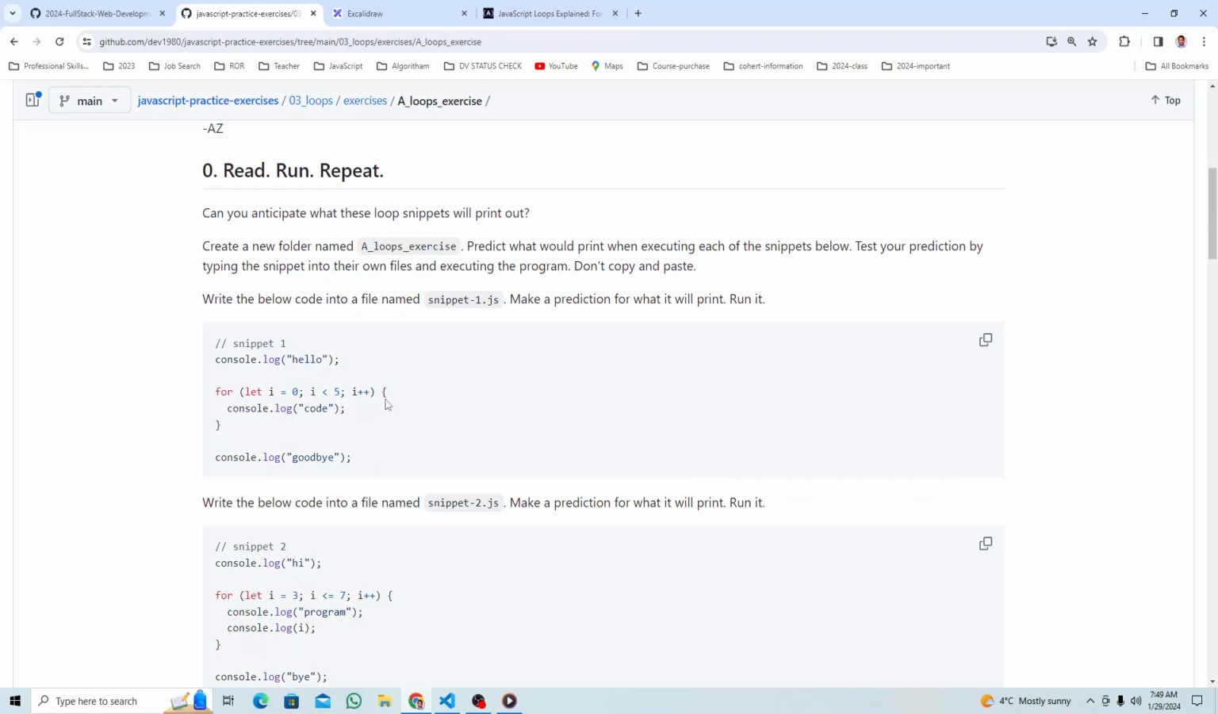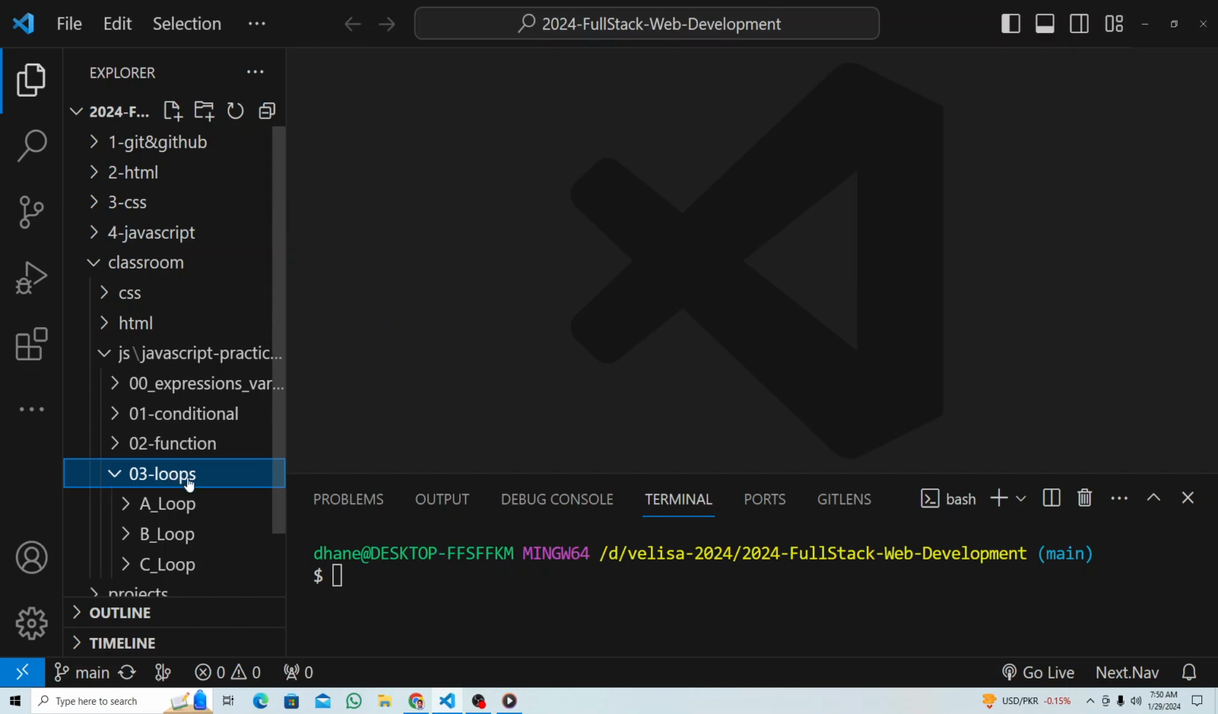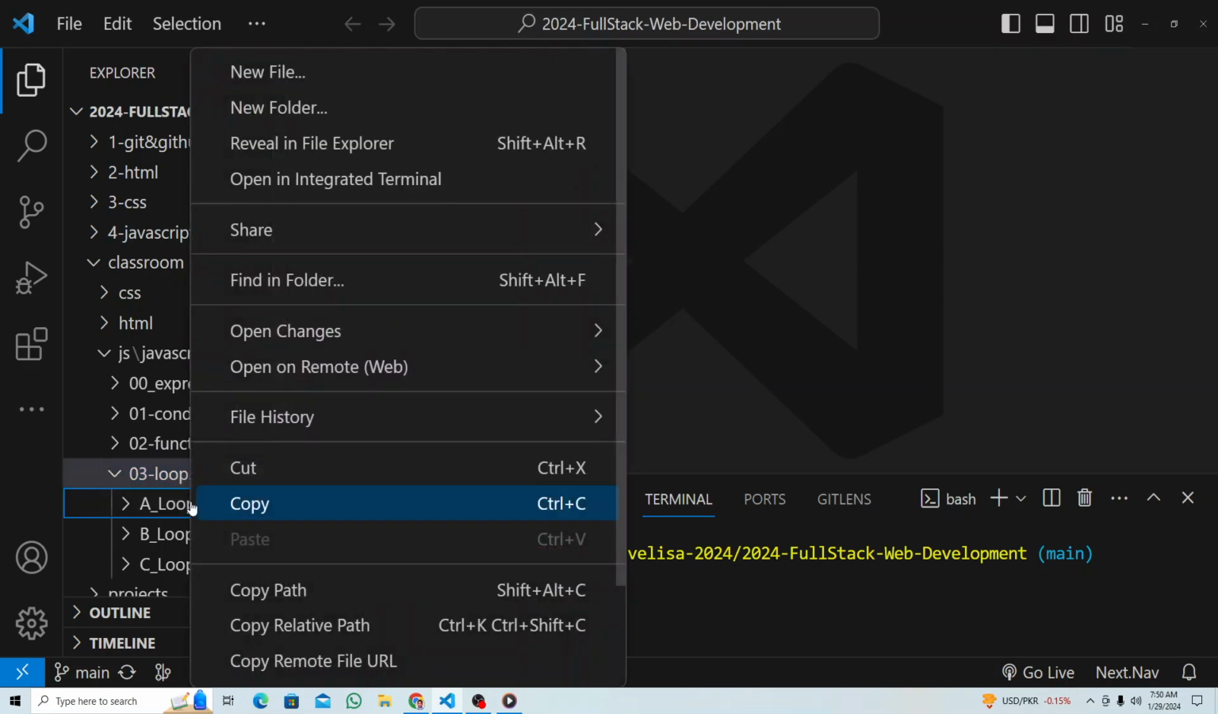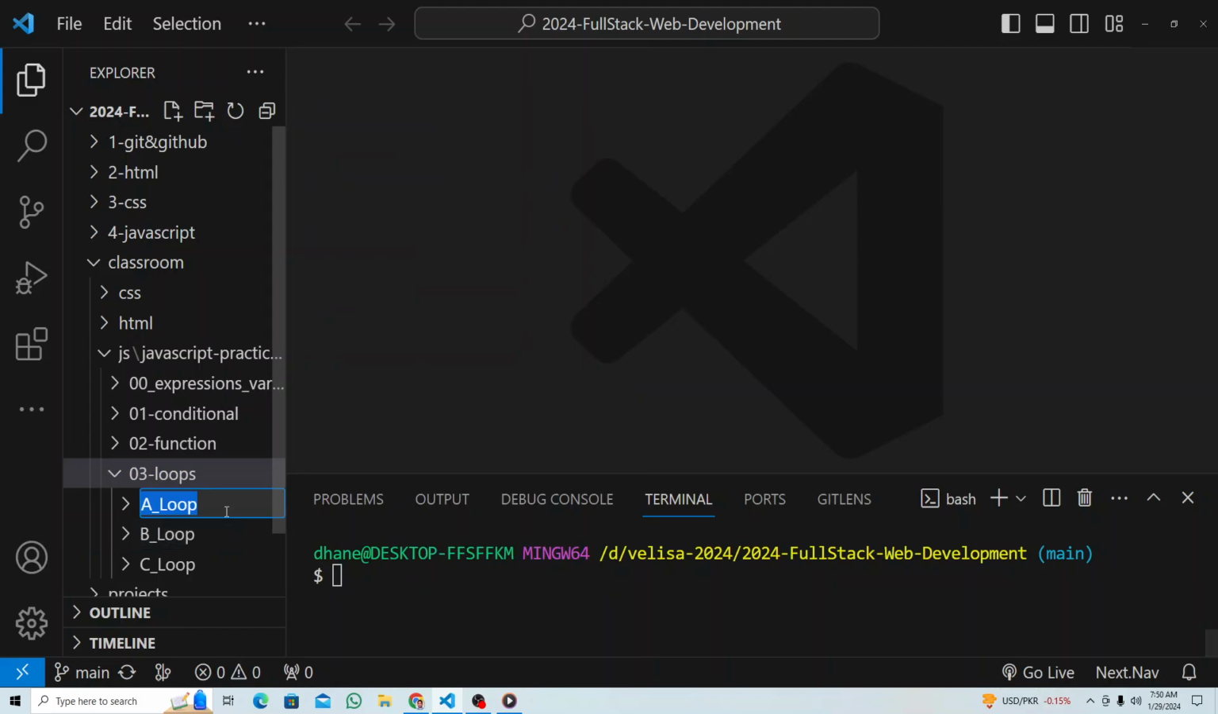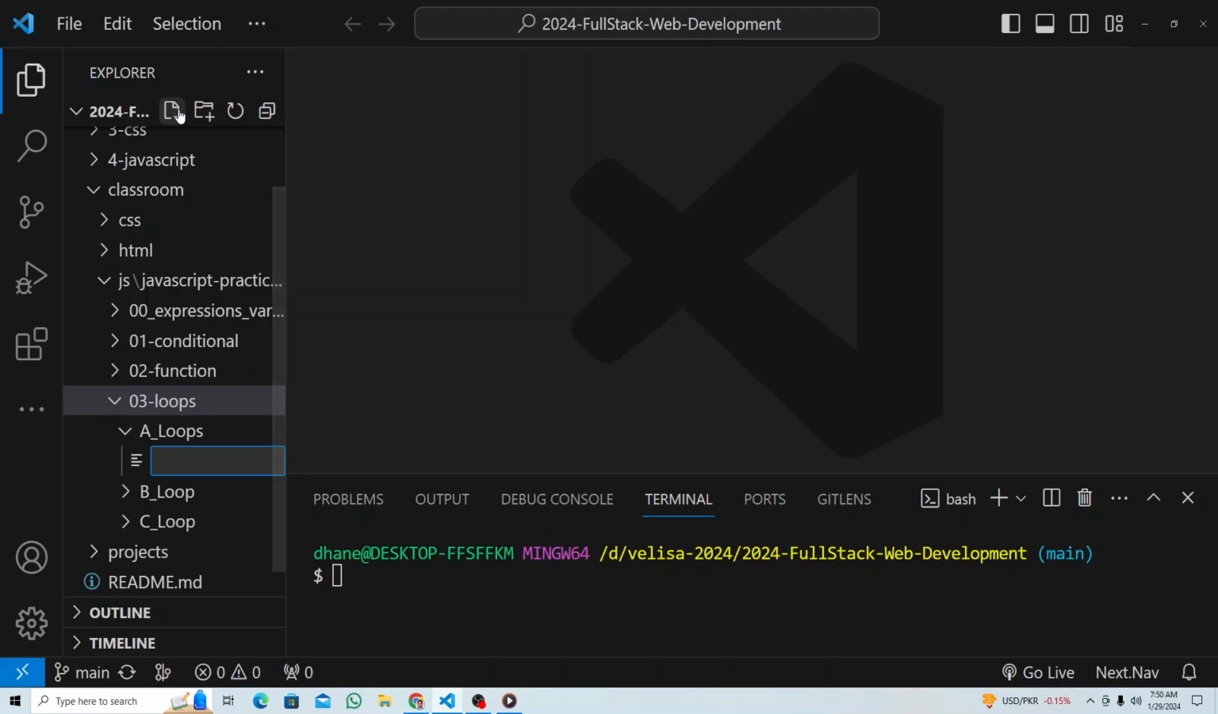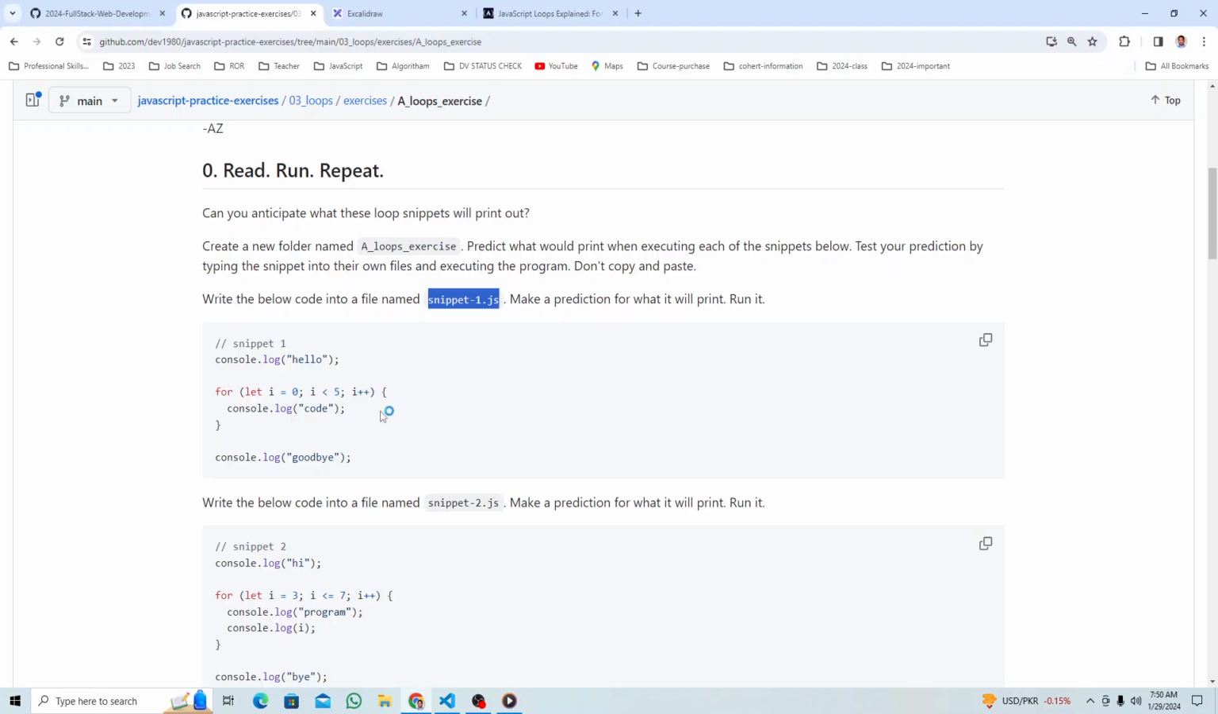So in our exercise here, loops, as I said, repeat something, right? In our class folder, you're going to find a loop exercise folder, loops. Inside there, I'm going to create this file, snippet1.js. So here, a underscore loops. Let me change the name. Okay, let's copy the code.